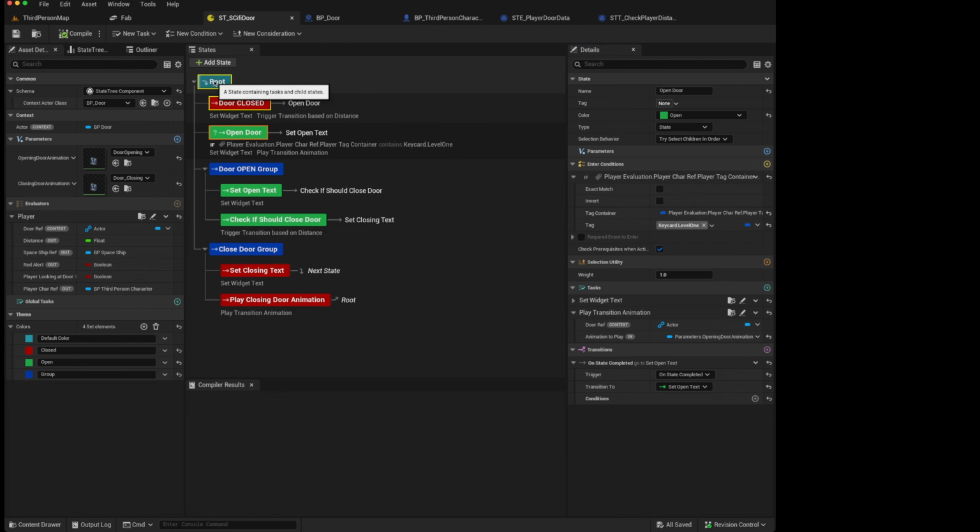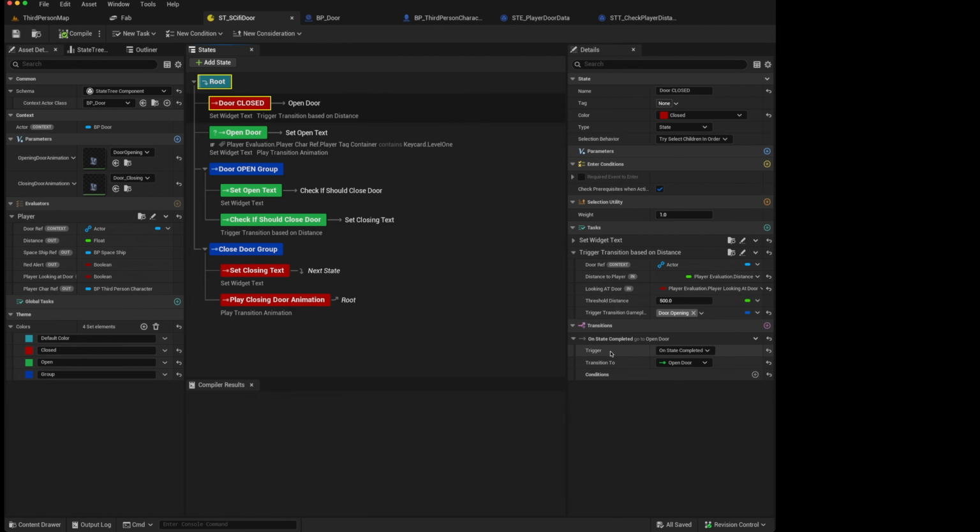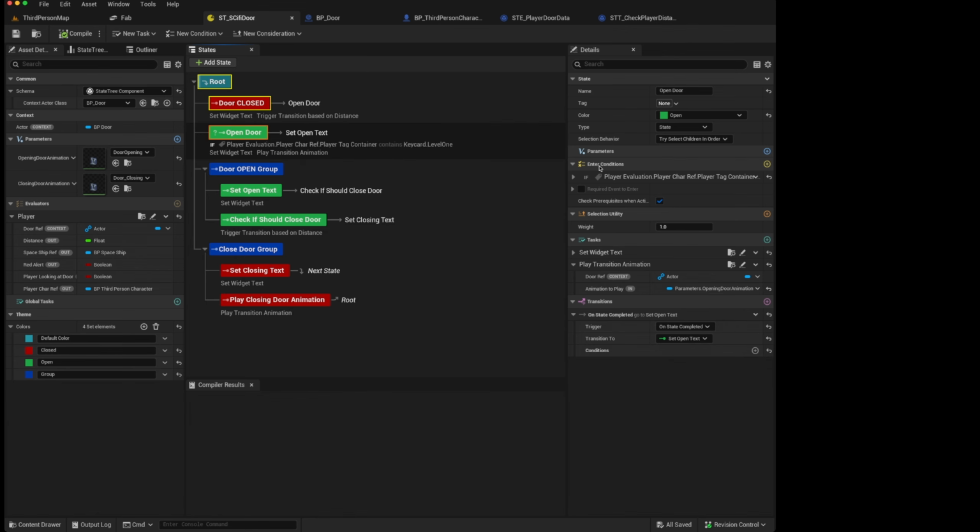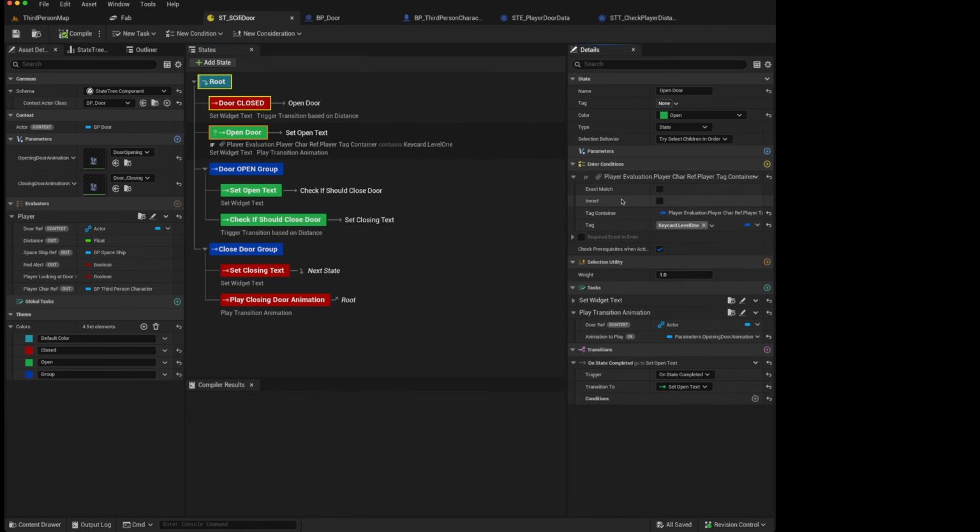So what should happen is our tree will go from the root to the door closed state. That will do this trigger transition task to check that we're looking at the door and within a particular distance, and then it will trigger a transition which will come to the open door. However, the open door requires an enter condition that our player has a key card with that tag. If it does, it will enter this state, but if it doesn't, what will happen is the state tree will then fail in its transition and it will return to the root because it has no other place to go to. From there, it will go back to the door closed.